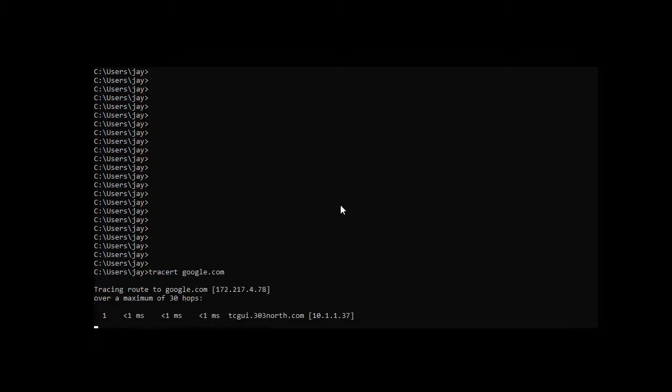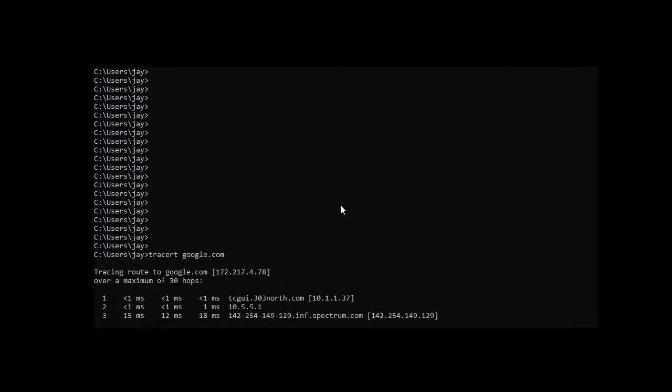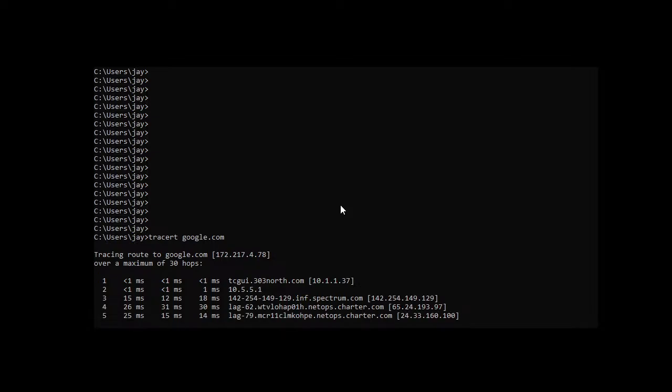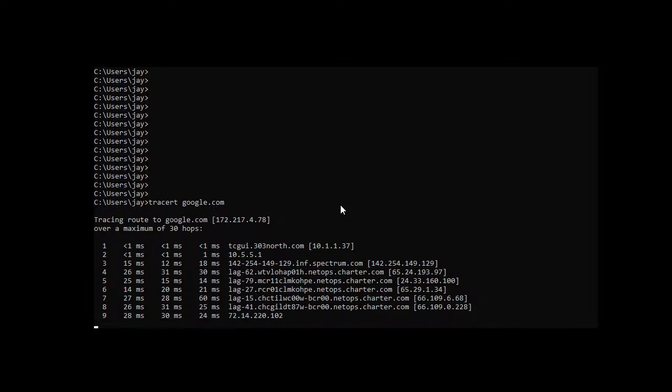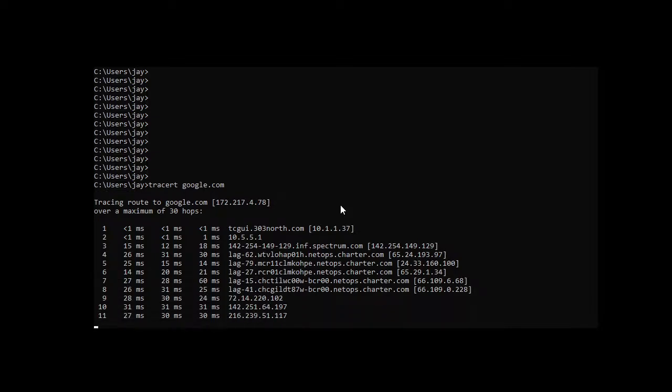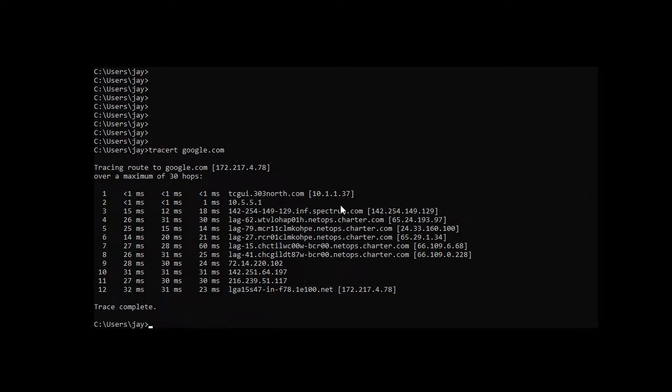All right, so just to prove that this is actually going through that window, if I do a trace route to Google, here you can see that my machine's going to TC GUI, then it's going out to the pfSense, and then going out to the internet. So we are definitely going through the TC GUI VM. Currently there's no delay or anything like that happening.